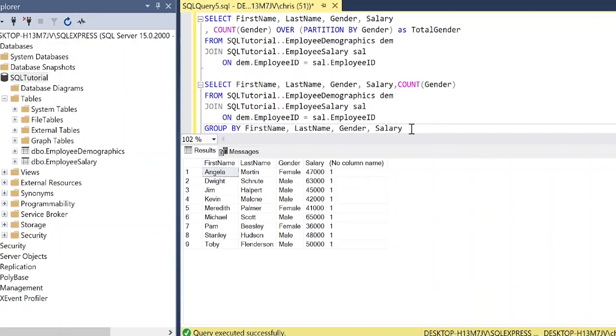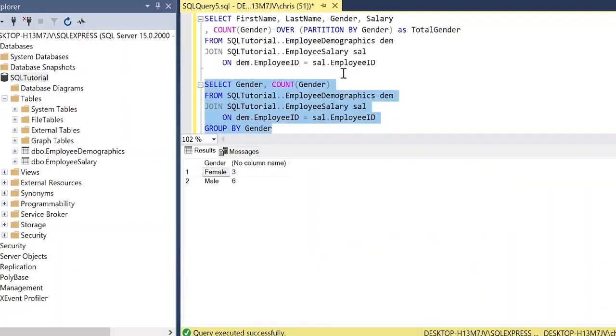If we wanted to get the same output that we had before, where we're showing 3 for females and 6 for males, what we'd have to do is get rid of the first and last name and the salary, and do the same thing in the group by statement. And so let me get rid of these really quick and run this. And so what the partition by is doing is basically taking this query right here and sticking it on one line in the select statement. And so I hope now you can see how valuable the partition by can be if used correctly.